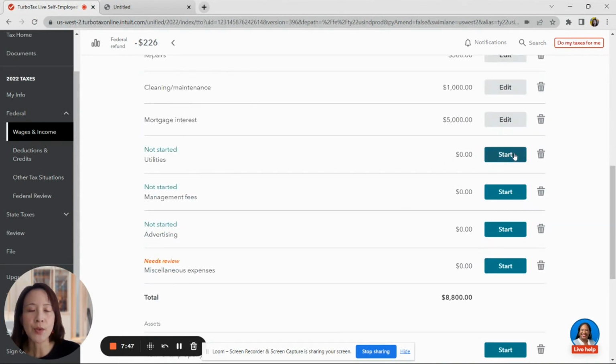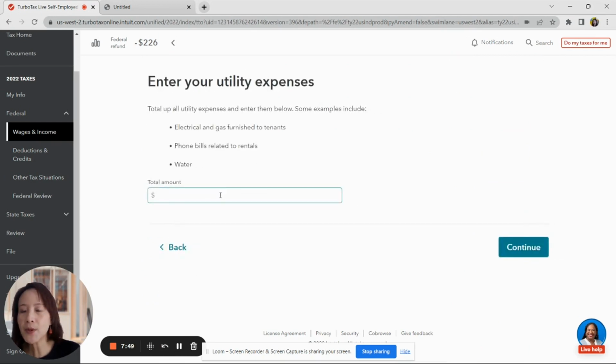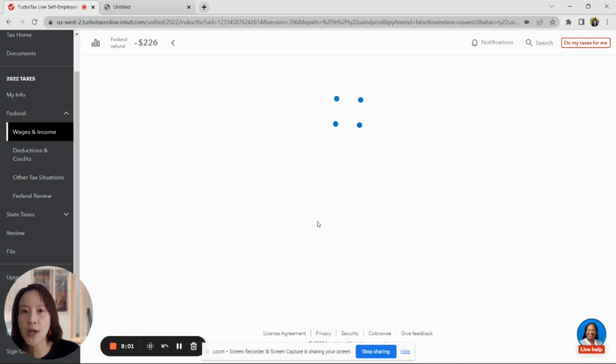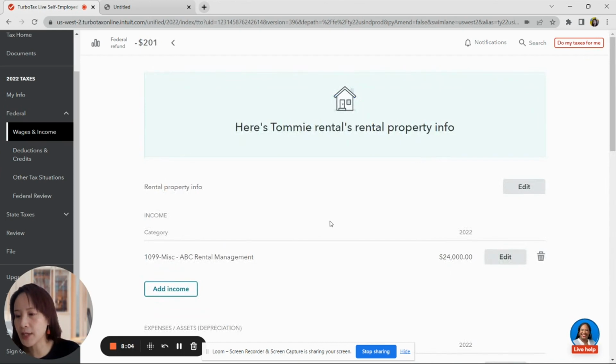Alright, the next is utilities. So even though the tenant's responsible for paying for water and electricity, Tommie does need to pay for other things like sewer. So he paid $240 for the entire year.